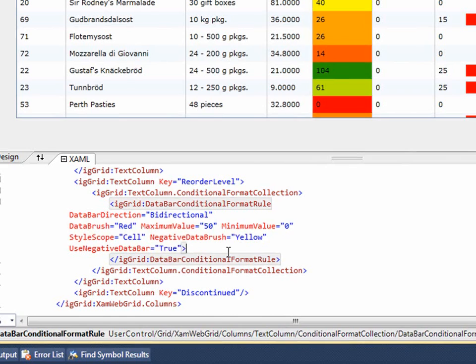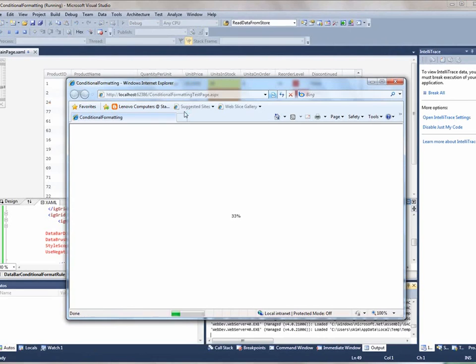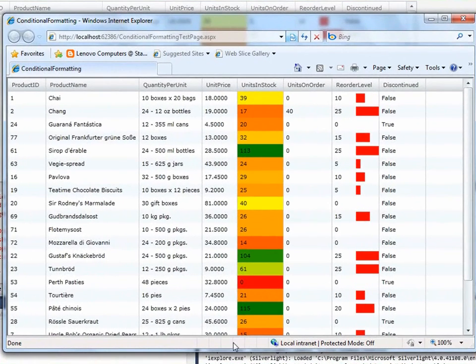Now let's run this and see what happens. When this loads, you'll see that this particular column, just like what you saw in the design view in Visual Studio, you'll see the various highlighting of the particular cells. You'll see that 0 has a styling of red, and you'll see the higher values have a green. And somewhere in the middle, you'll see a yellow to an orangish tint.